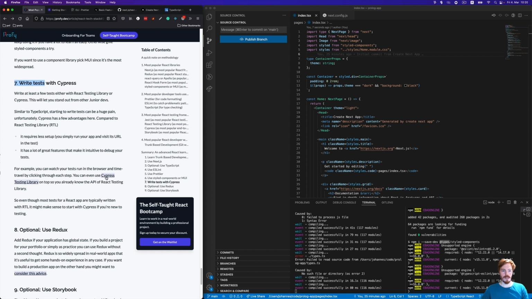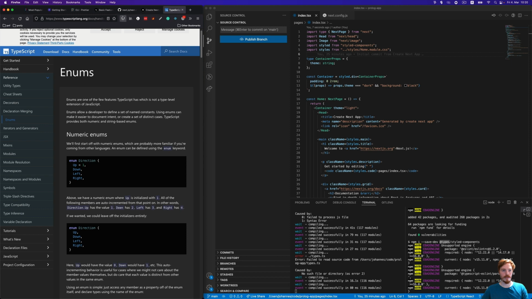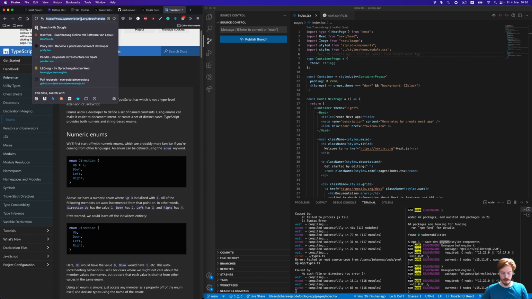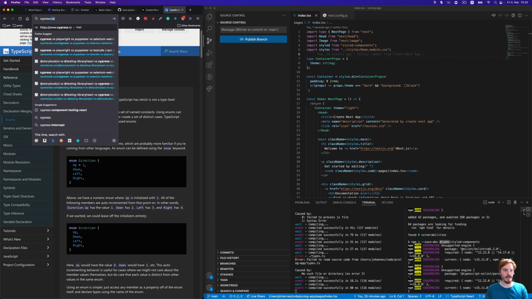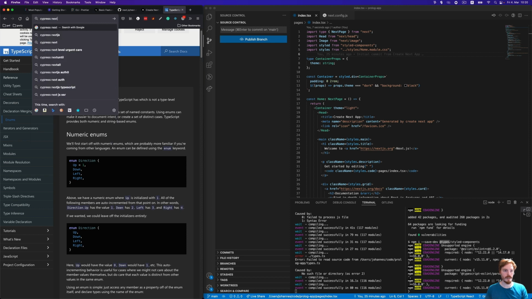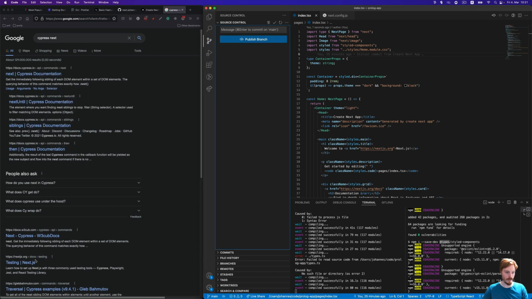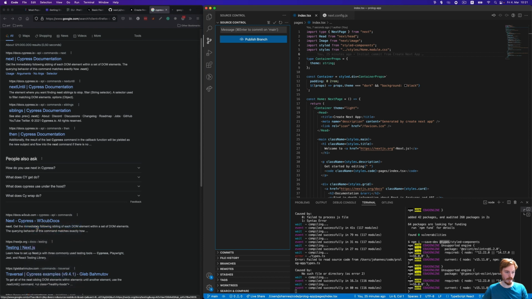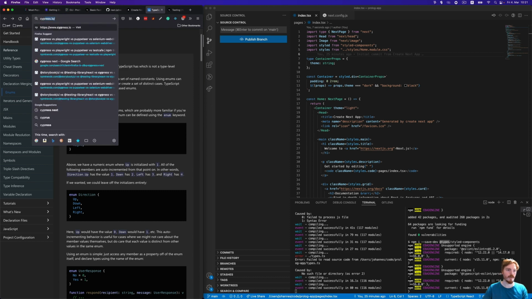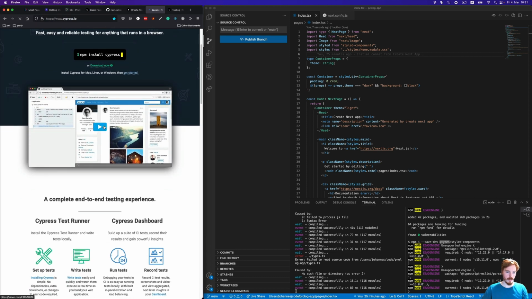I think Cypress, even though it's maybe not that commonly used and has a different use case, of course, it is a bit easier to get started with because it has really nice tooling around testing. So let's have a look at Cypress. Maybe even Cypress and Next. No, this is not it. Next.js testing. And let's also go to cypress.io.